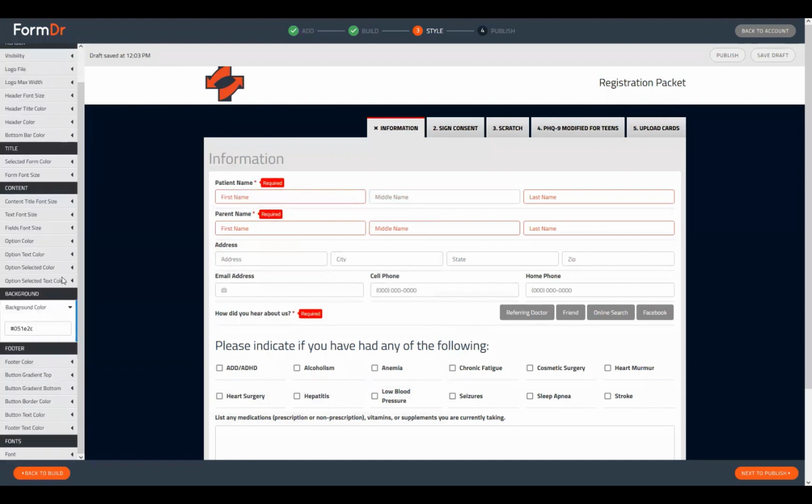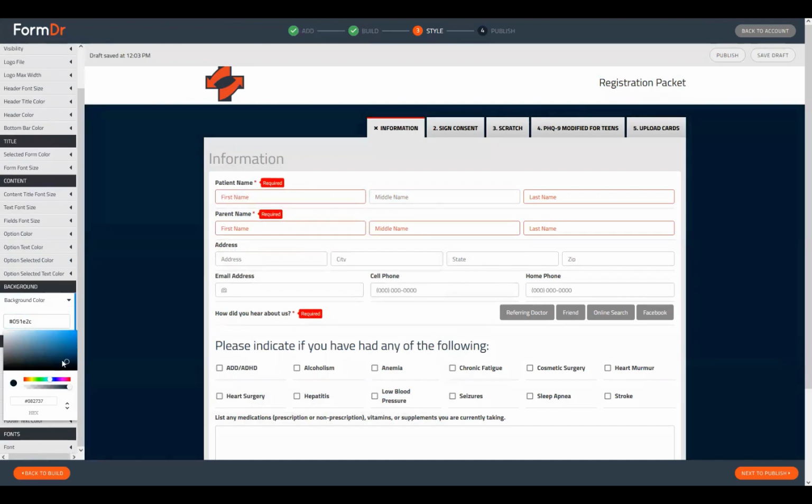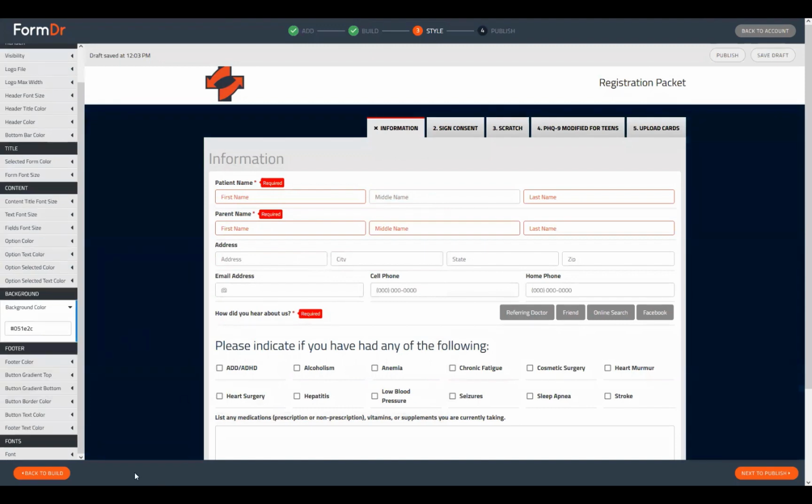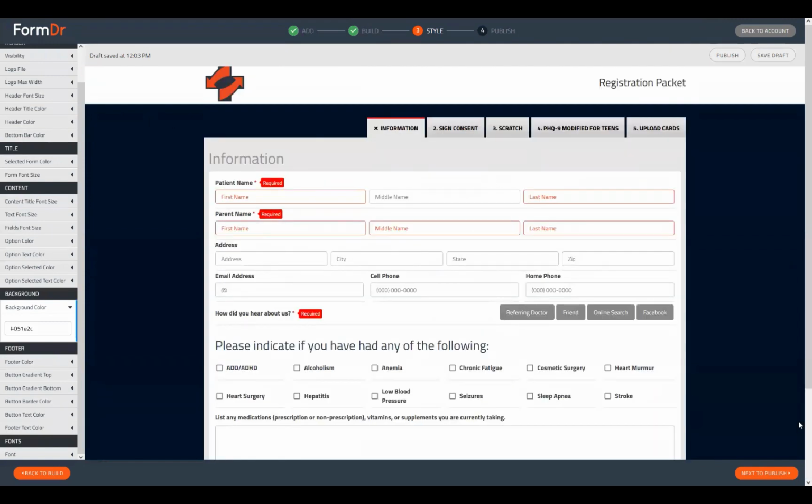To change your background color, it's in its own section under background. If you do know the hex key, you can enter that directly, or you can just use the color picker to slide around and find something that looks good with that uploaded image, and then you'll be good to go. We have other options here as well in terms of updating the styling of how that form will be presented. And once you have that all set, you'll just need to click that next to publish.